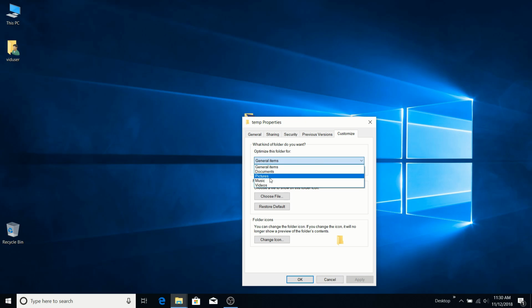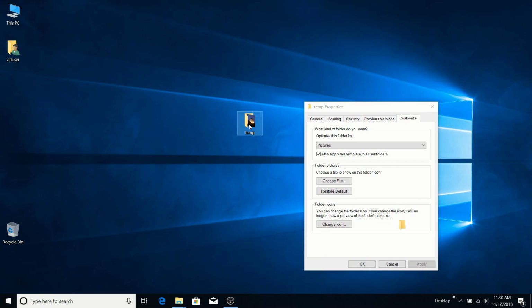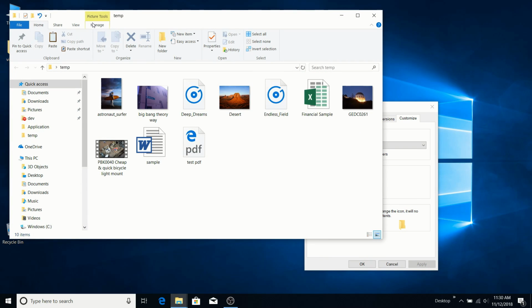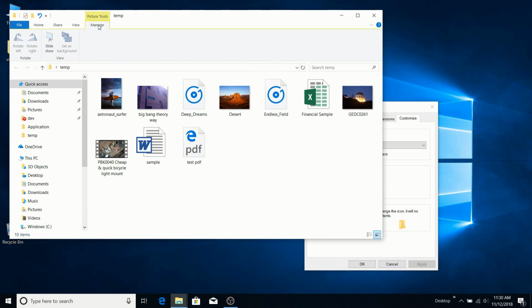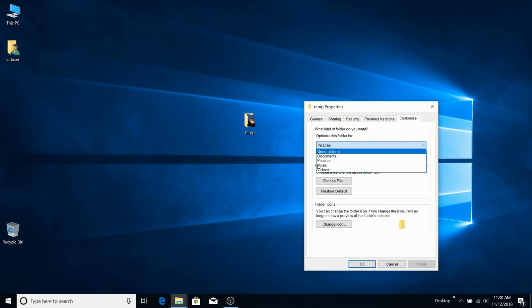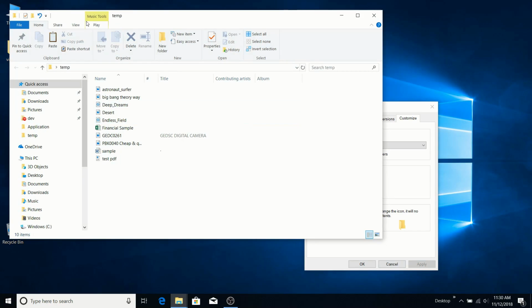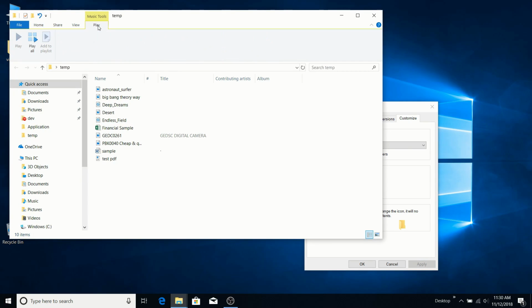If I was to optimize this for pictures, and then click Apply, you'll see a new tab here called Manage, and if I click that, there'll be specific buttons just for pictures. Slideshow, Rotate, Set as Background. If I set it for music, click Apply, I'll have a new tab called Play, and as you can see, there's options available for music and audio files.